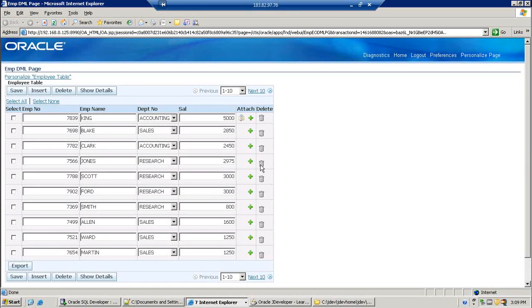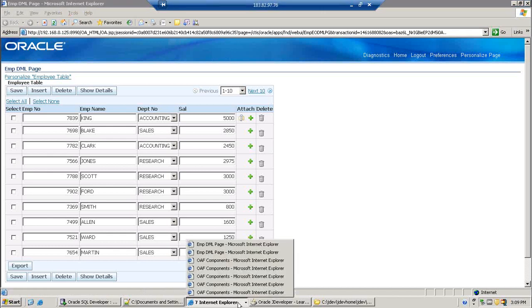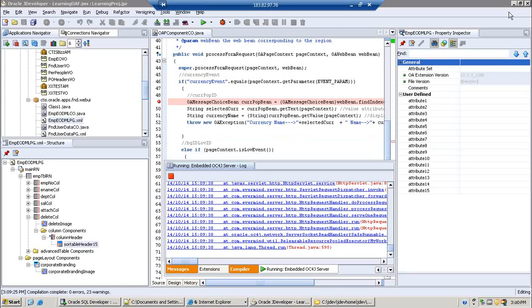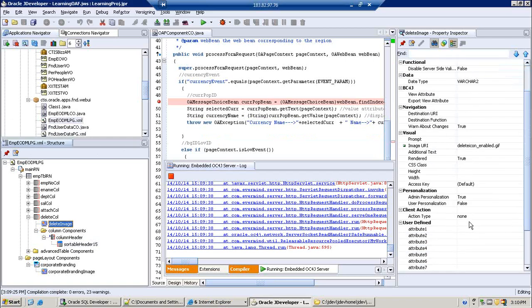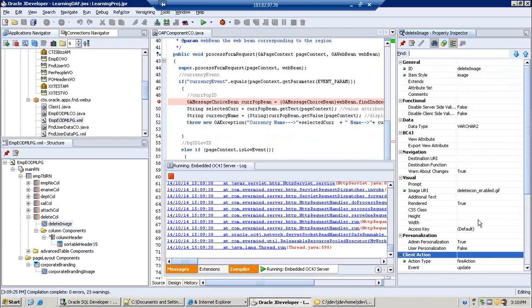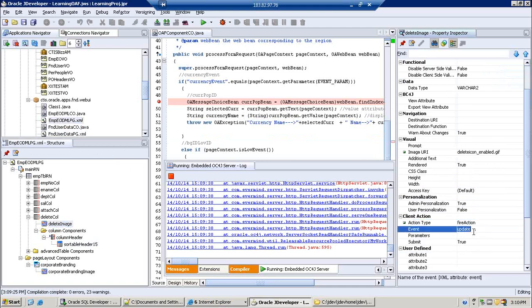Okay, now it is showing an image icon on every row, but it doesn't have any action. See, I'm moving the mouse over this icon also, and it is not showing any change. We have not implemented any fire action on this one. So I'll implement that now. Click on this image and give the fire action property. I'll say delete action.